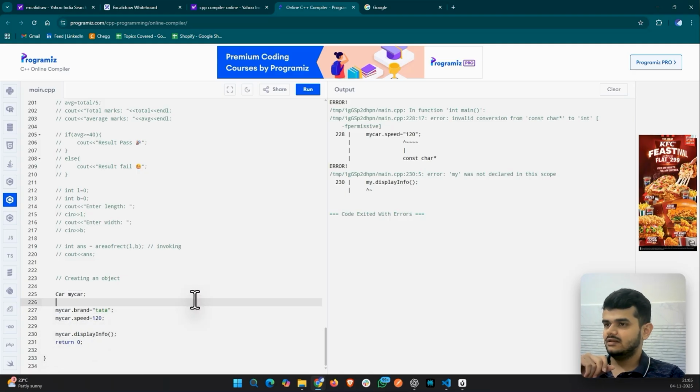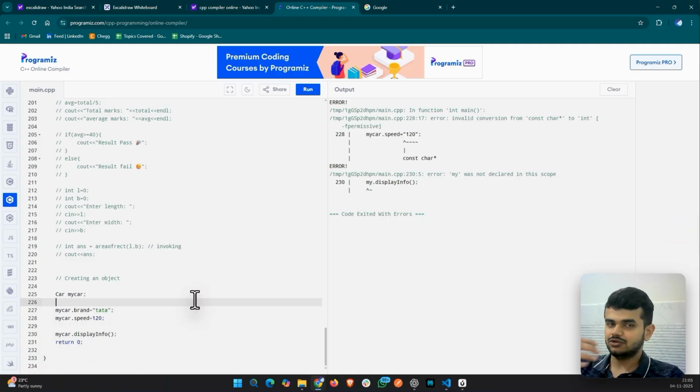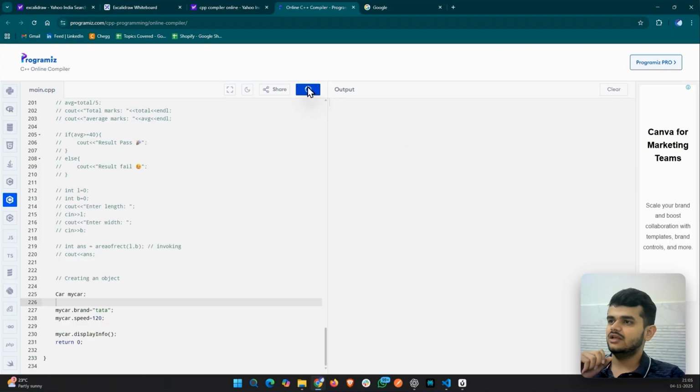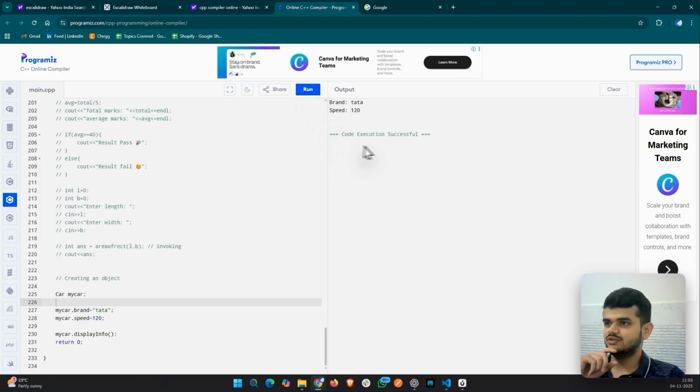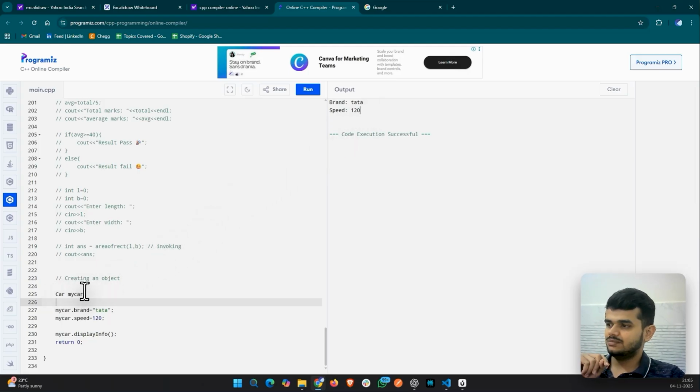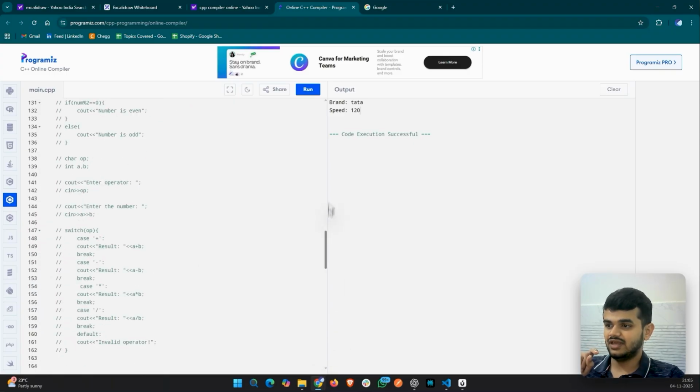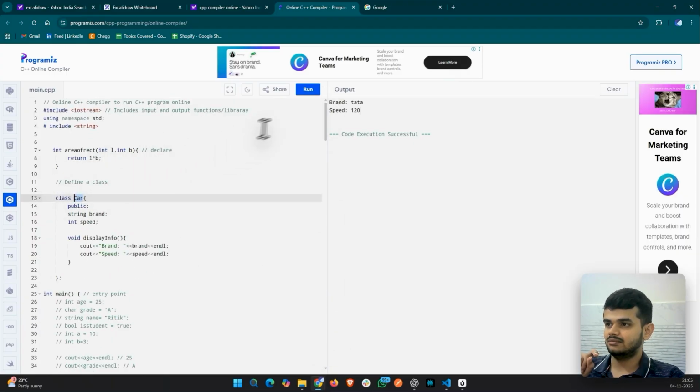Okay, and that's how you debug, right? You see what it says in the information. If you know your code, you'll be able to debug it very easily. So now if I run it, see, it says brand Tata and speed 120. Now what is happening? See, this is an object, an object of class Car. This is the same class which we have declared here, Car.